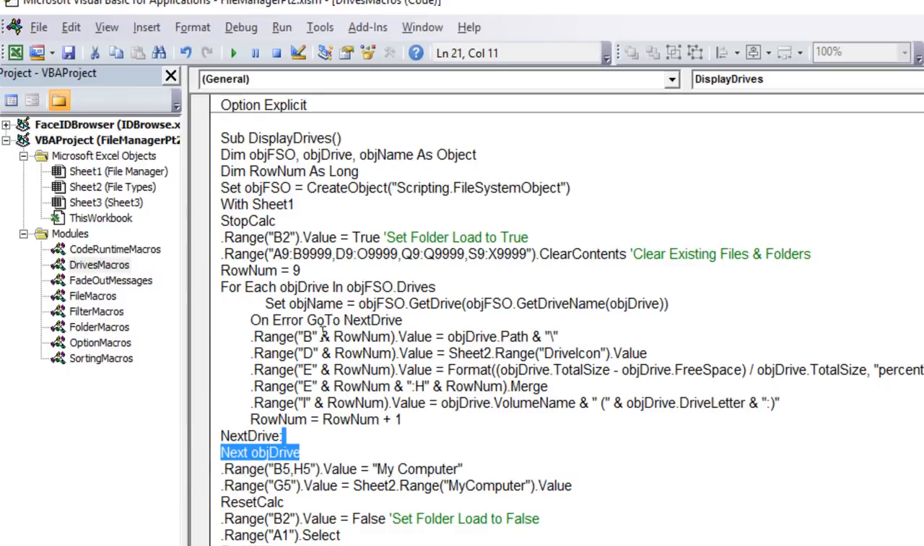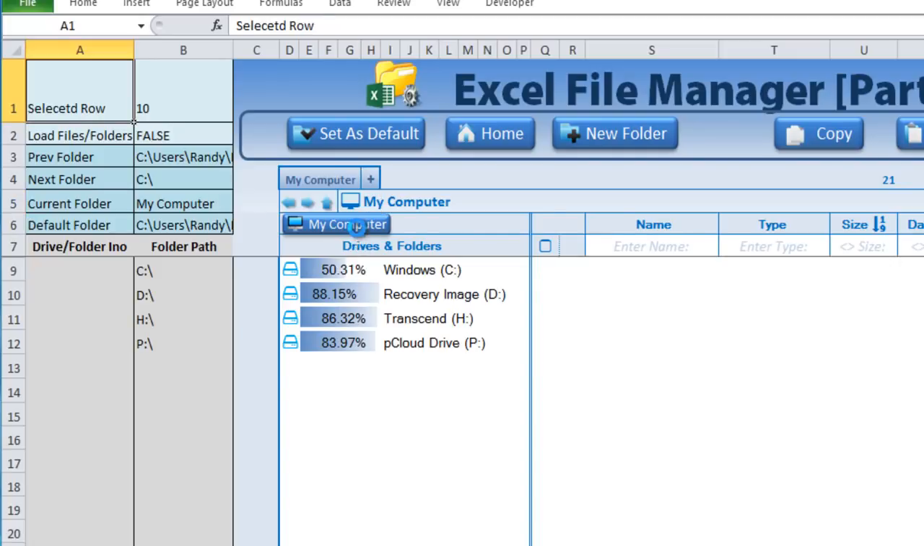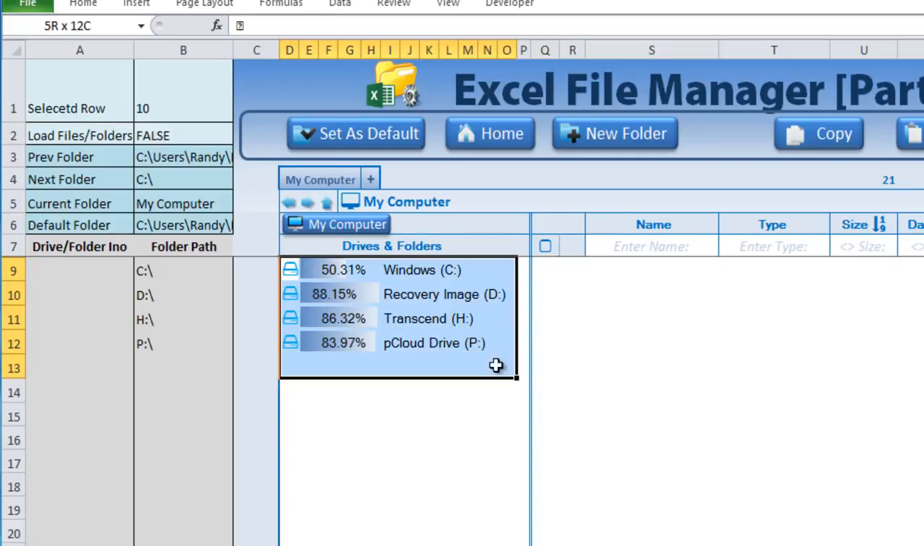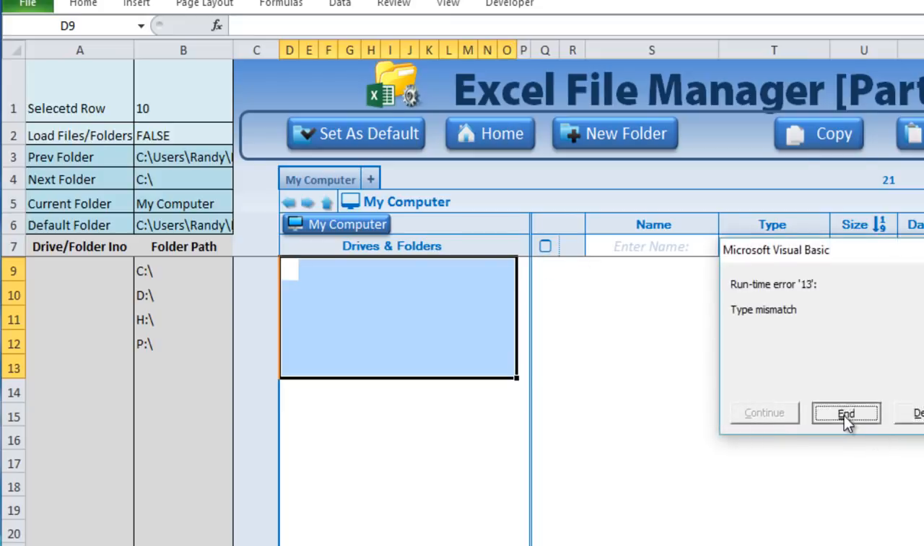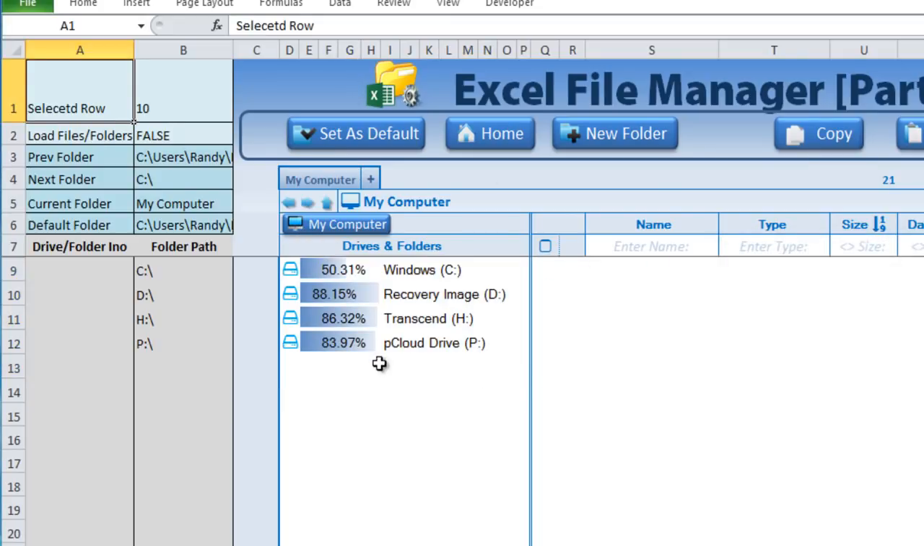And so we do this for each of the drives. So let's go through all the drives on the computer and do just that. So that when we run the code, my computer, it's going to list all of the drives. So let's go ahead and clear that, delete it. And we don't need that, and mismatch, there we go. And so that is how we do that.